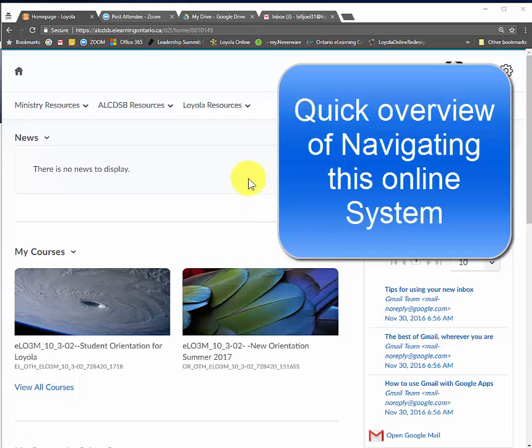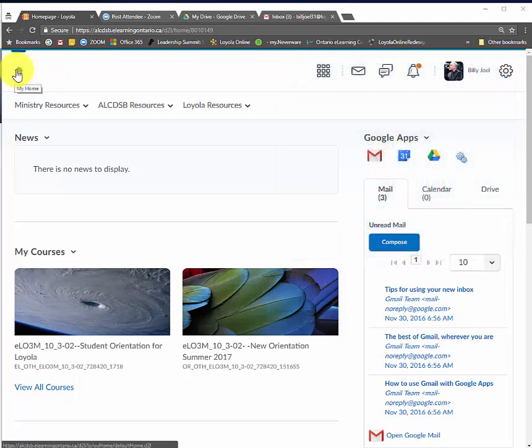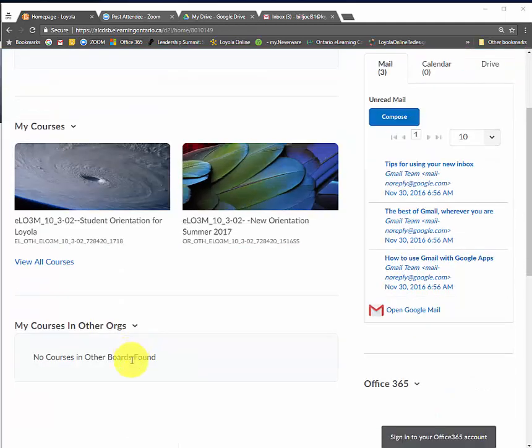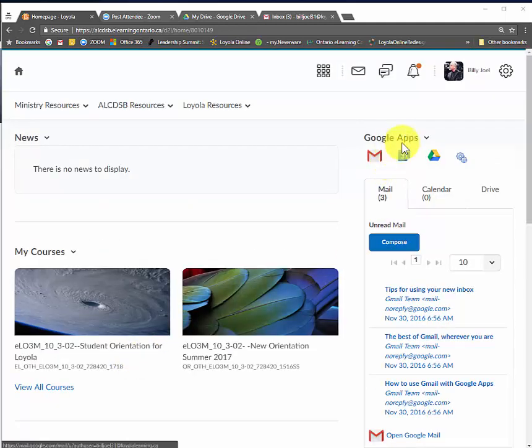Here's a little overview of what your course looks like. When you first log in, you'll be at something called My Home, and that gives you a few different options about courses that are available to you right now, and sometimes you even take courses from other boards. On here as well will be Google Apps.